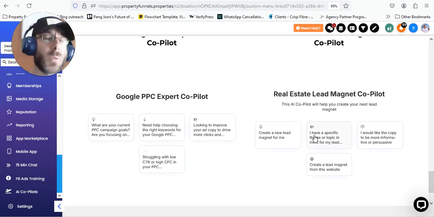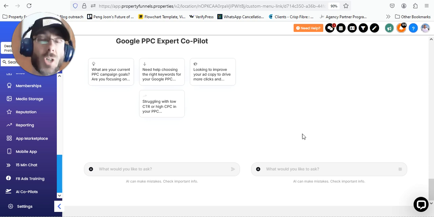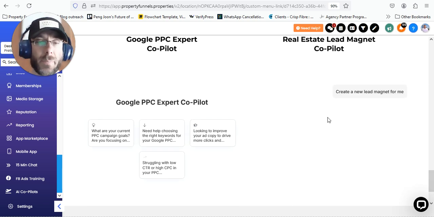However, you can write whatever you want in order for the AI to help you generate the copy for your lead magnet. So I'm going to say, okay, I'd like the copy to be more informative. Okay, lead magnet for me. Let's just click on create a lead magnet for me. If you click on that button, it's going to start the Copilot process.